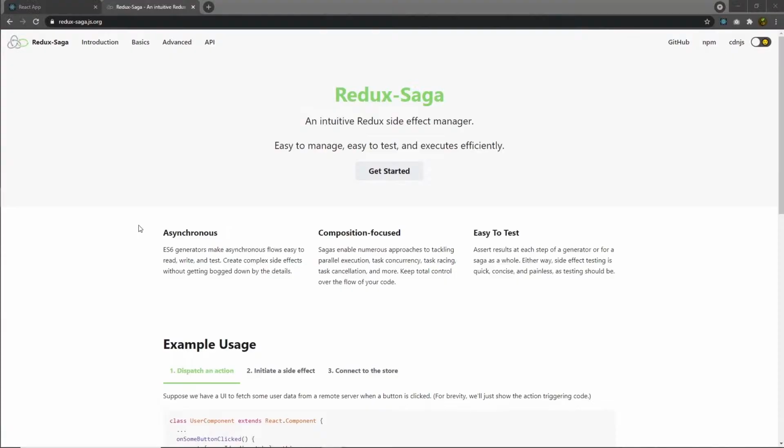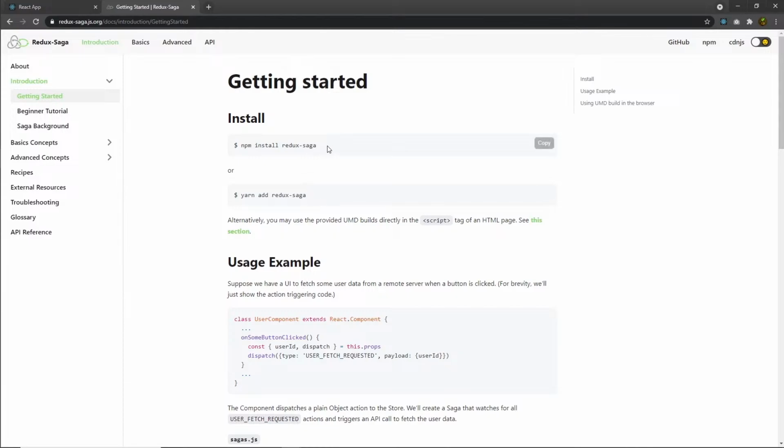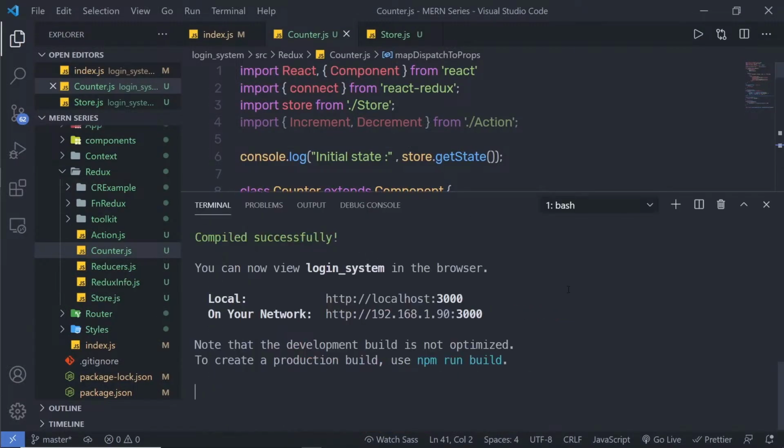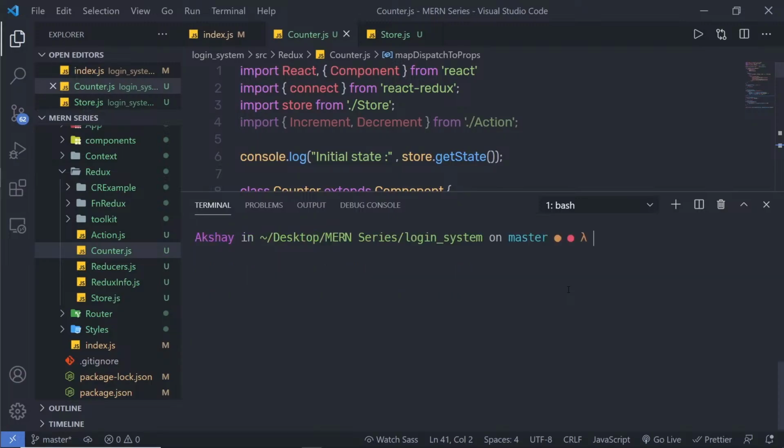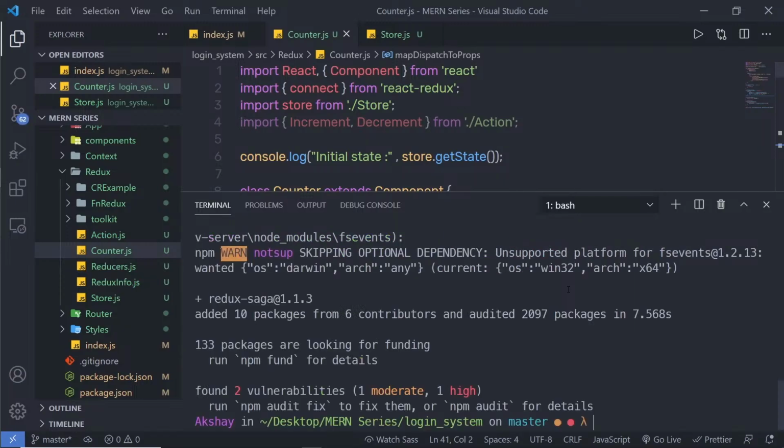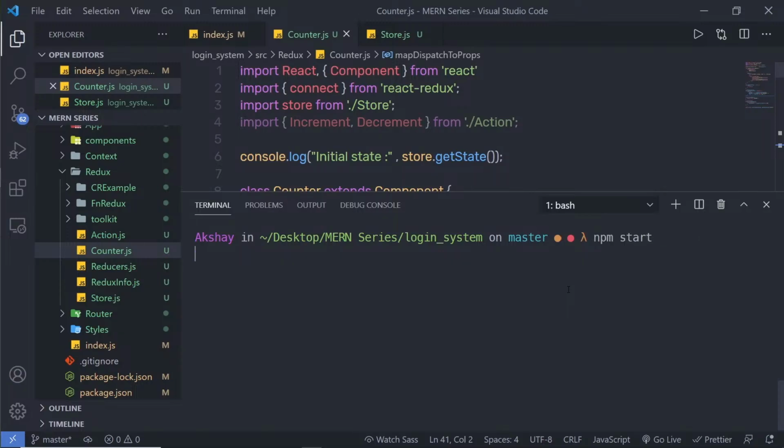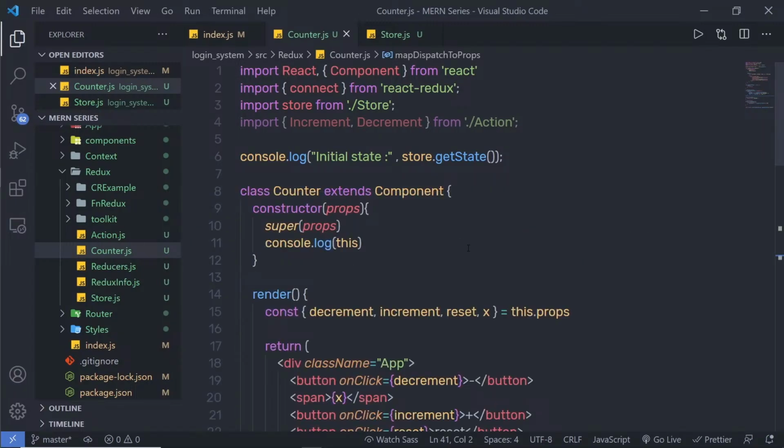So let me show you a very simple example to understand how to work with Redux Saga in the Redux application. I'm going to open a new tab, and inside it, I'm going to head on to redux-saga.js.org. From this website, you can get the Redux Saga library. Just click on Get Started and install Redux Saga in your project. I'm going back to my project and opening my terminal, stopping the development server, clearing the screen, and here I'm going to say npm install redux-saga. Let me install this library inside my project. Once I install it, let me clear the screen and start my development server again. Let me go back to my previous example and show you how you can work with Redux Saga.